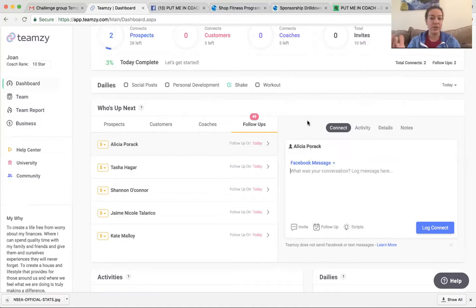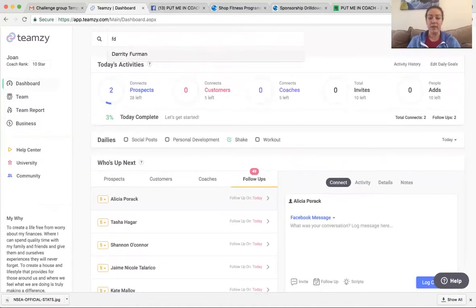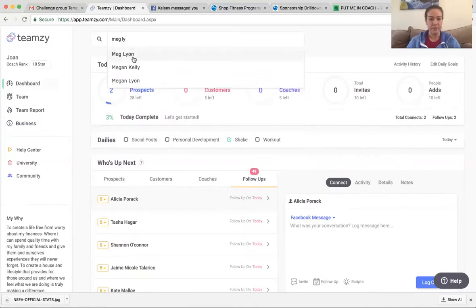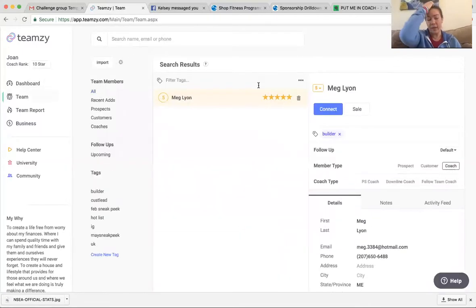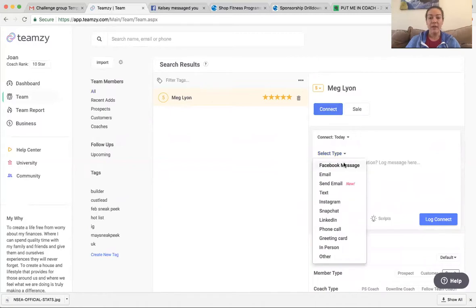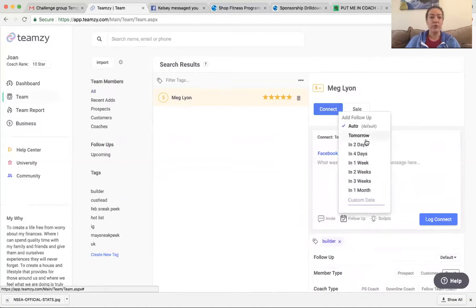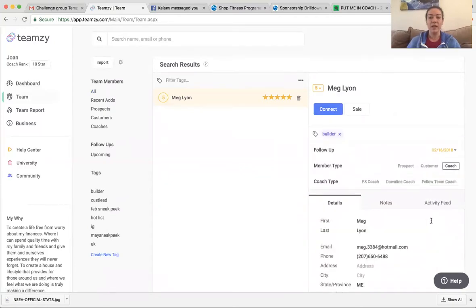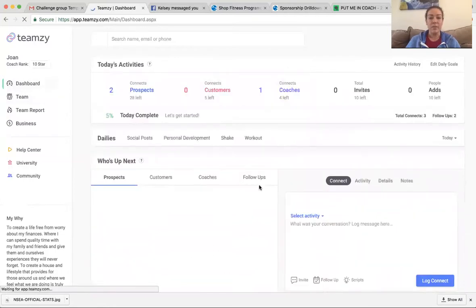Or Instagram, and as I do, I can come in and start typing their name in. Let's just say I want to follow up with Meg Lyon. I would hit Meg Lyon, and because she wasn't in my follow-ups, but she's just somebody I'm starting a conversation with, I'm going to hit connect. I reached out to her through Facebook, and she wants to get started on Friday of next week. So I'll follow up with her Friday the 16th, hit log connect. And now on Friday the 16th, Meg's name is automatically going to pop up right here for follow-up.